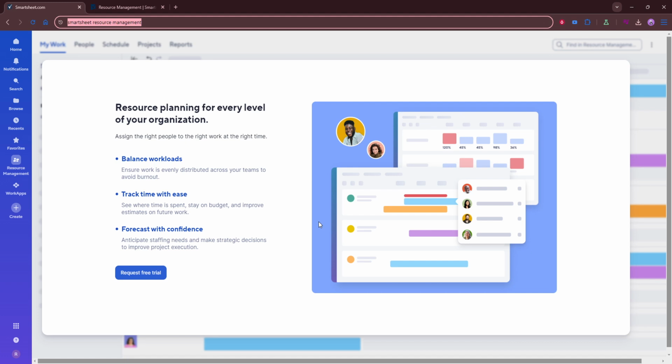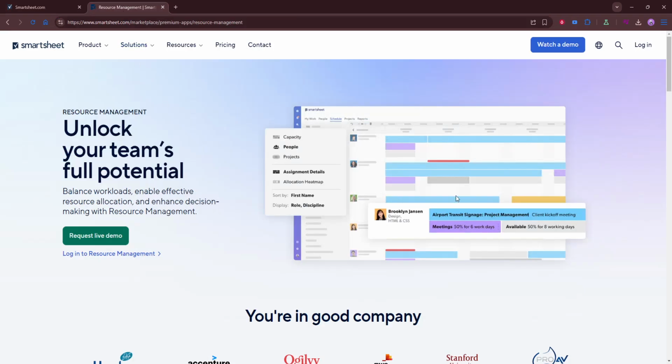Match the right team members to the right tasks or initiatives based on their role, availability, and current capacity. It's a good idea to think not just about who is available, but also who is best suited for the work. Then review the workload and capacity views. These views help you see whether anyone is overbooked, underused, or approaching their limit. This is where resource management becomes especially useful because you can quickly spot issues that would otherwise be hard to catch.